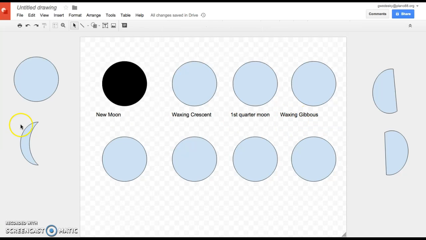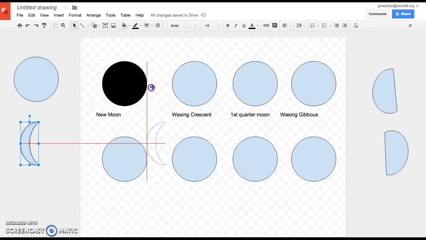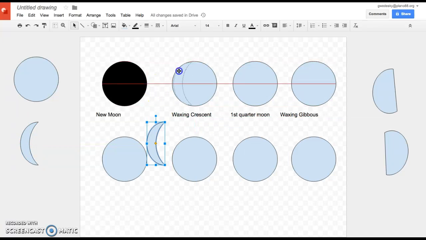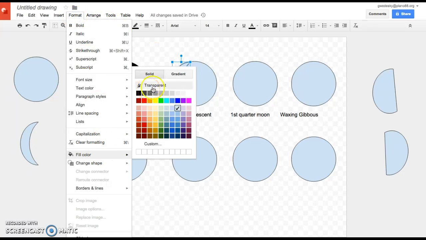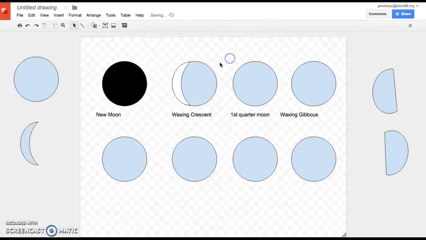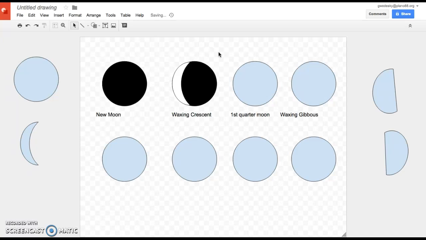Now to create some of these shapes, we're going to use these shapes that I have aside for us. Our waxing crescent obviously should be just a little bit lit up, so I can Control Alt Shift that, duplicate that shape. I'm going to line it up right there, and then I'm going to format that shape and fill it with white, because I want to know that that is the portion that's lit up. And then I'm going to select the background shape, change its fill color to black. Now I have a nice representation of a waxing crescent moon.